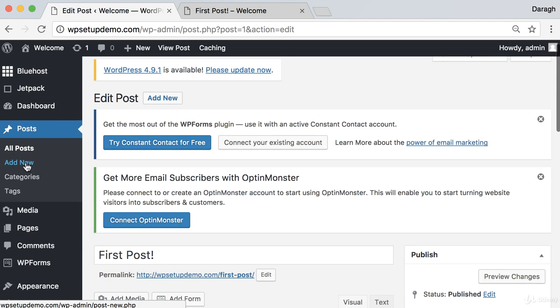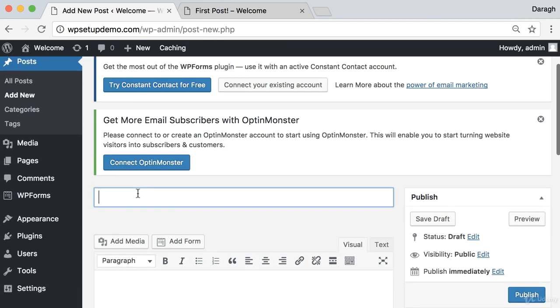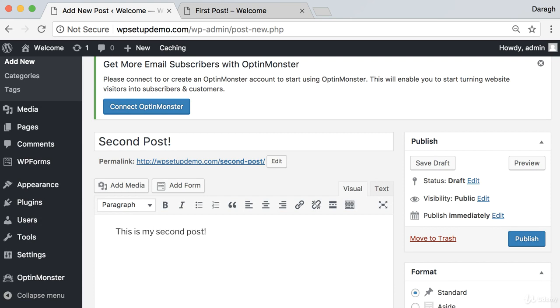Now what about if we wanted to add a post? Well, again, we just come to the sidebar, click on Add New, and we can just type in second post. We just wanted to see the content again. And you can see that now, because we've changed the permalink settings, it's just showing up as slash our keyword or our title. So I'm going to go ahead and publish that.